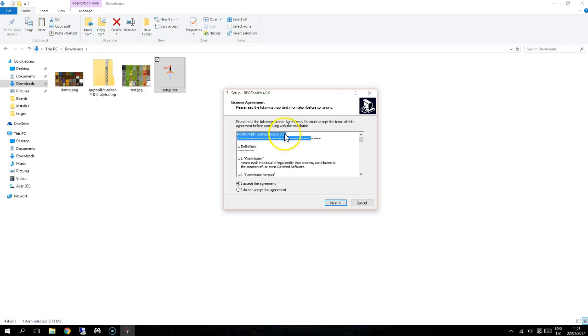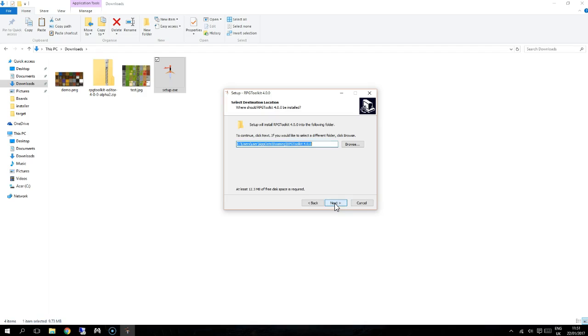Let's go ahead and accept the license agreement. It's under Mozilla Public License version 2 if you're interested. By default, the editor is going to install itself inside the app data folder on your computer. This is just the editor executable. It's not actually your projects.